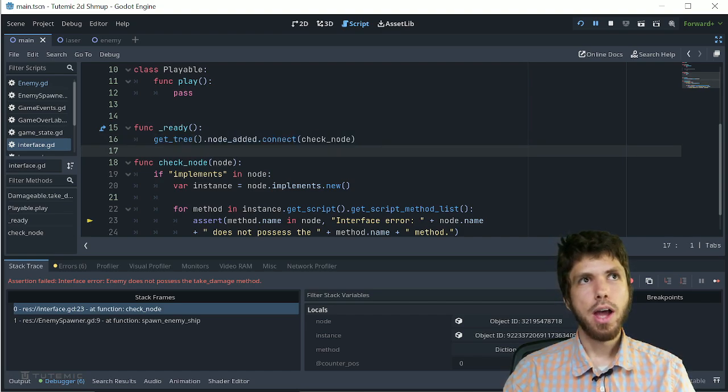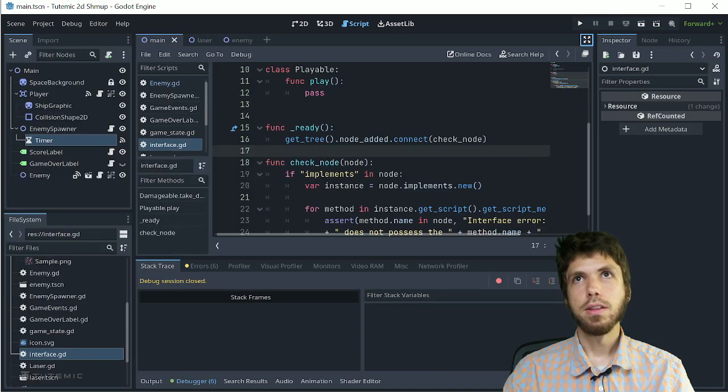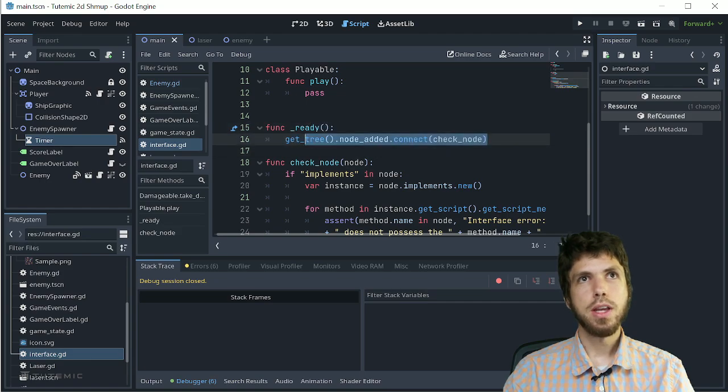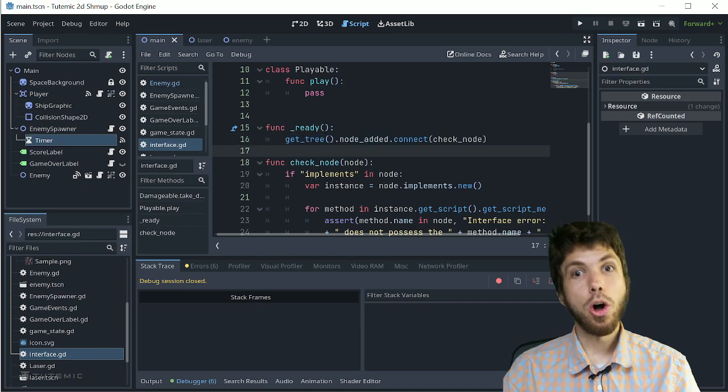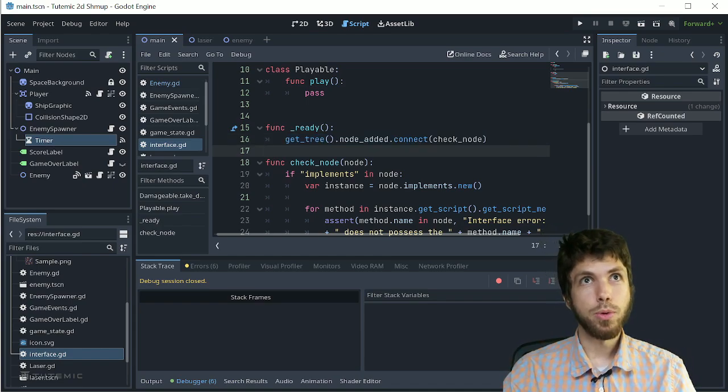When does it run? After this tree already exists, right? This tree is here already. This is not going to run until the game starts, and this tree already exists. We want this to run. We want to check every node that already exists, not just the ones that are born after everything has started.